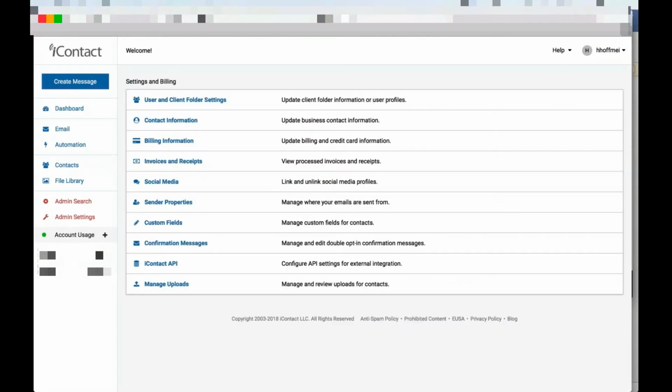And under settings and billing, it's basically where you just provide the information you need to keep your account up and running and to send emails. You can add or remove client folders or those sub accounts I mentioned, put your contact and billing information in, look at your invoices and receipts, connect to your social media accounts, and most importantly, your sender properties. What your sender name is and what your email address that you're going to be sending from would be put in there. And then we have our custom fields.